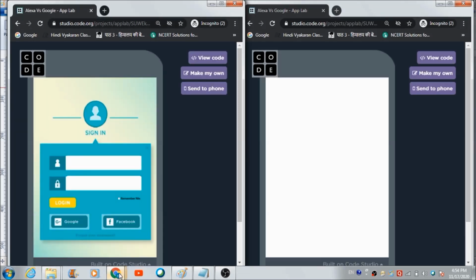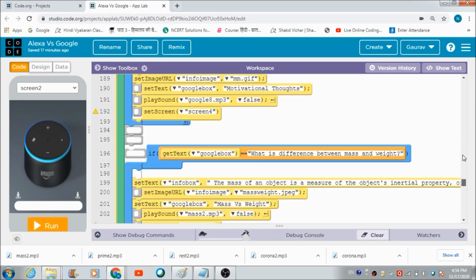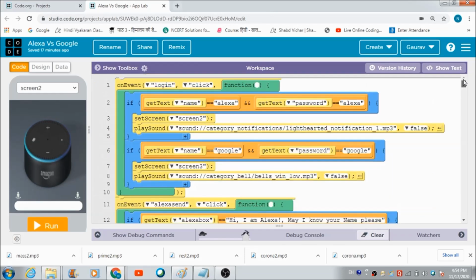Check out the code we have made use of for designing this beautiful, incredibly amazing app. So this is the code.org platform, and this is the App Lab environment on which we have developed this amazing app. Right now you are seeing the code that I have used for developing this Google versus Alexa application on the App Lab on the code.org platform.